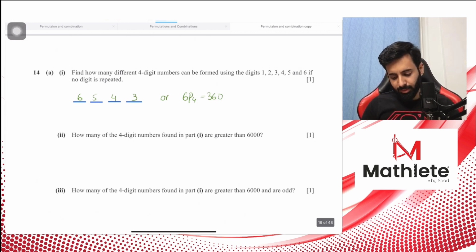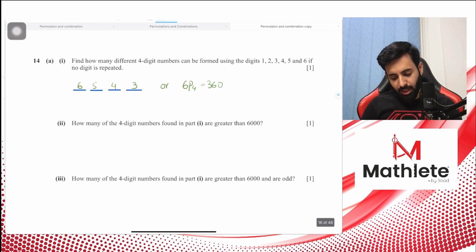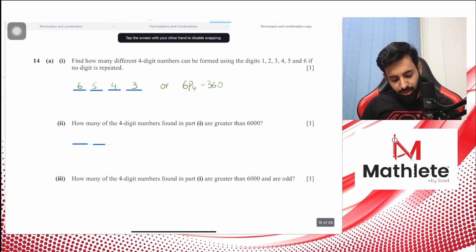Now let's do part 2, see what it says. Part 2 says: how many of these 4-digit numbers found in part 1 are greater than 6000? So now we have a restriction.